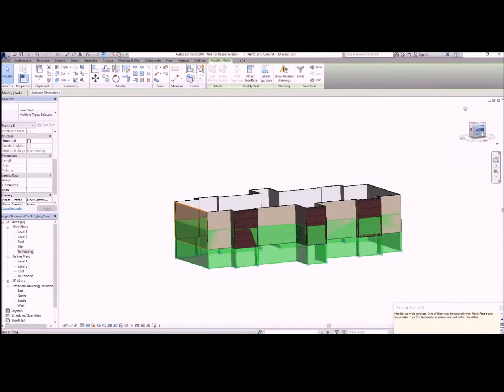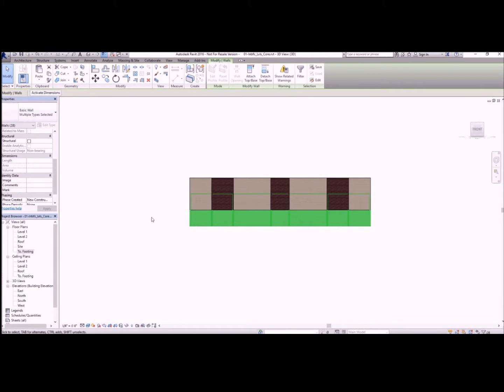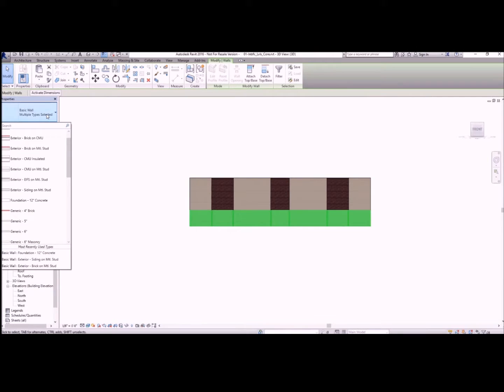So I'm going to go to, still in the 3D view, but looking at it like I'm almost at an elevation. I'm going to select the walls and lower them down so they only go up to level 1. We could even change them to a different wall type.